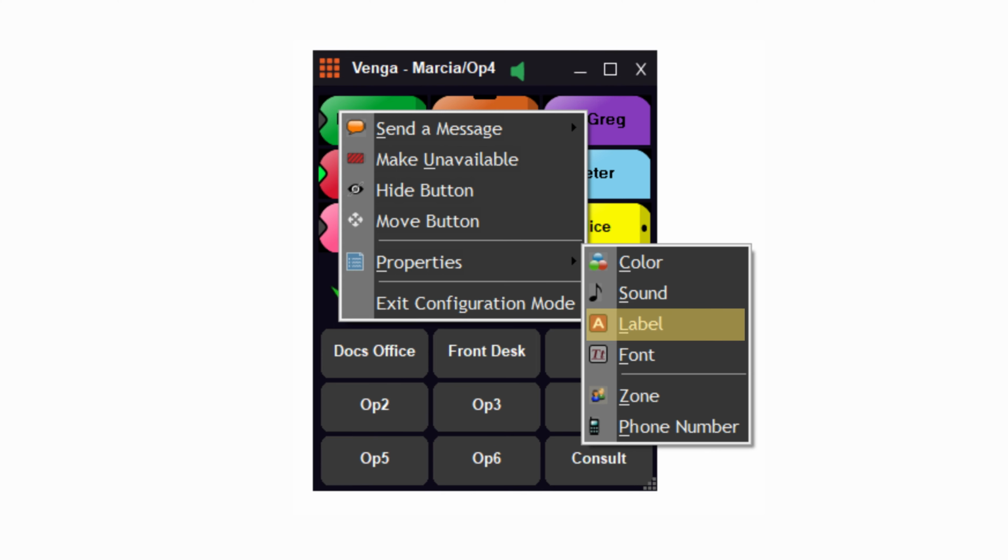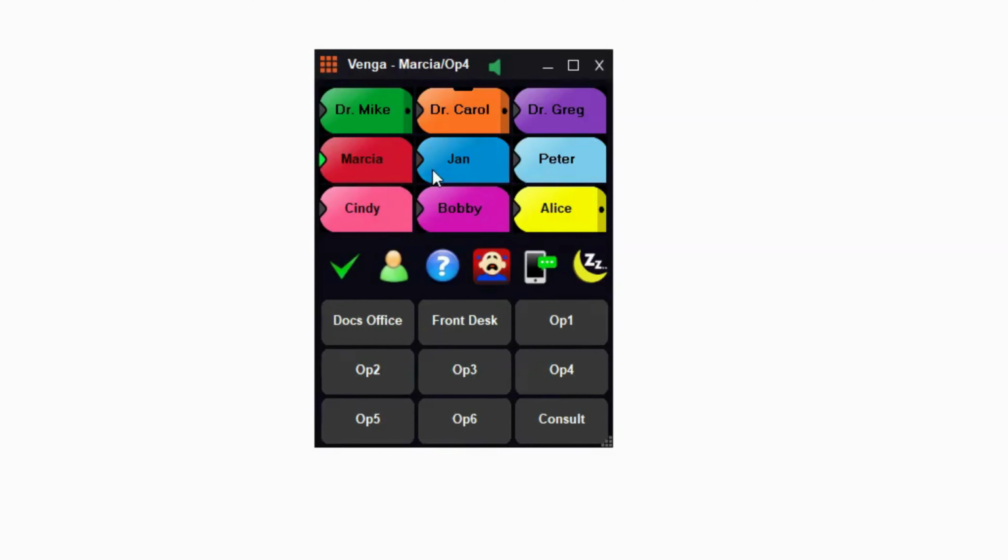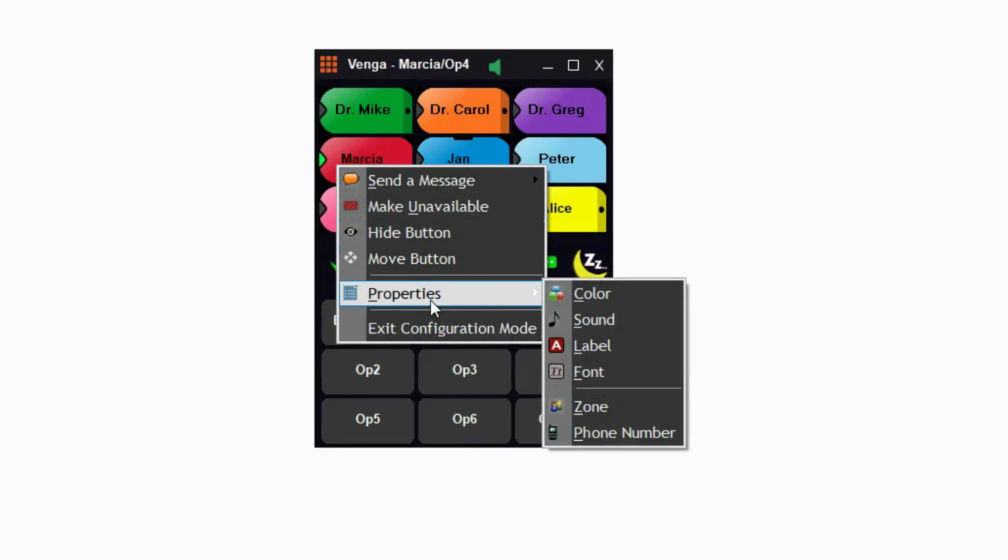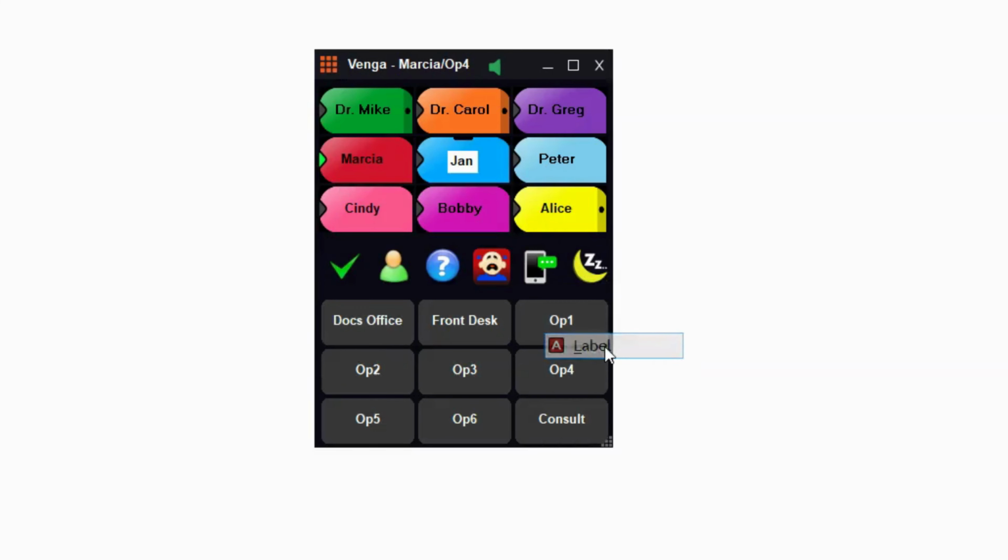The label menu item is where you will go to change the label or name on a user button. It's important to note that this is not where you add a new user, but rather just where you might change a name. To change a label, just right-click on the name that you would like to change, choose Properties and then click on Label, and then type the new name and hit Enter. It's that simple.